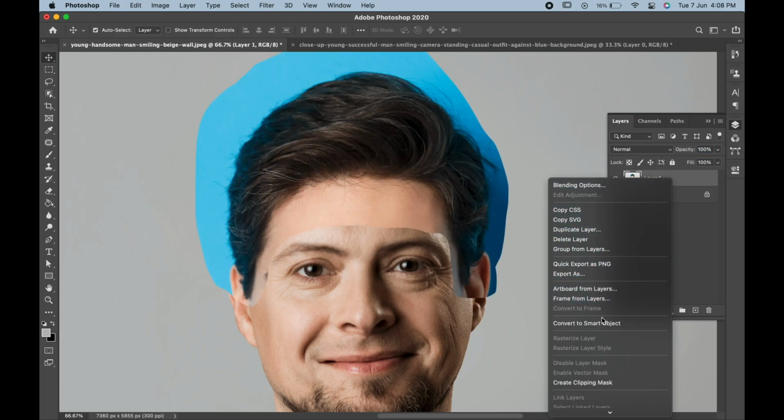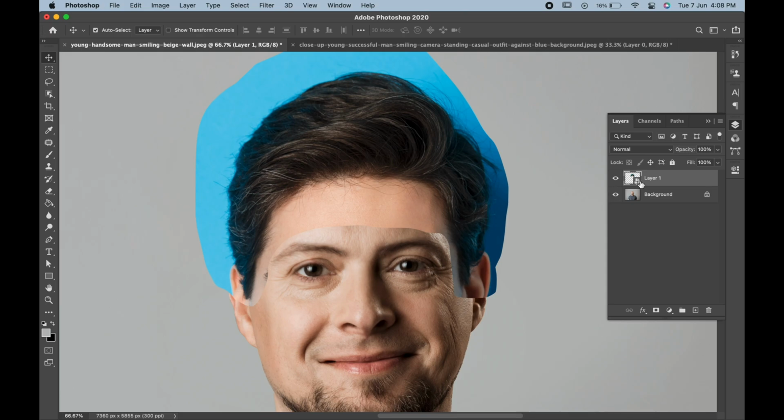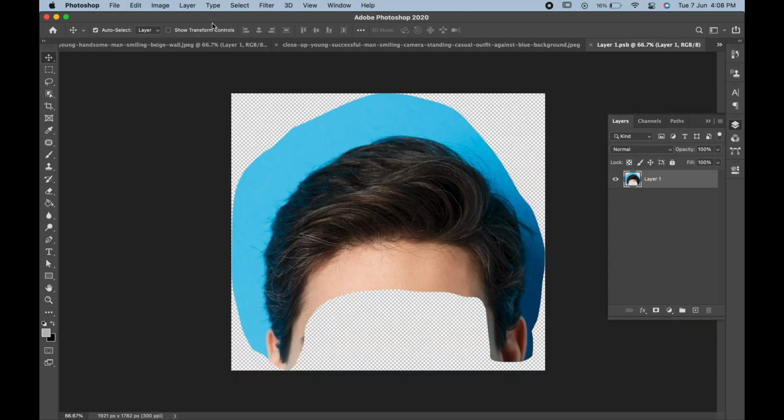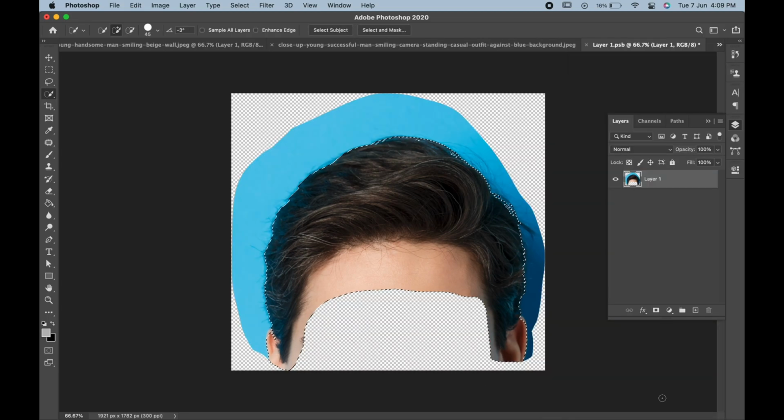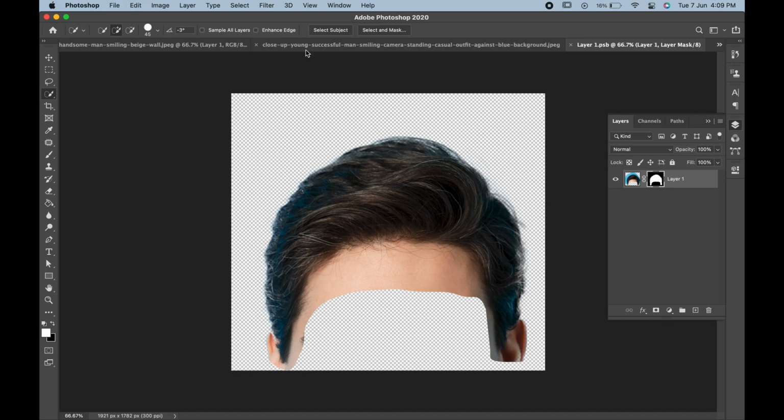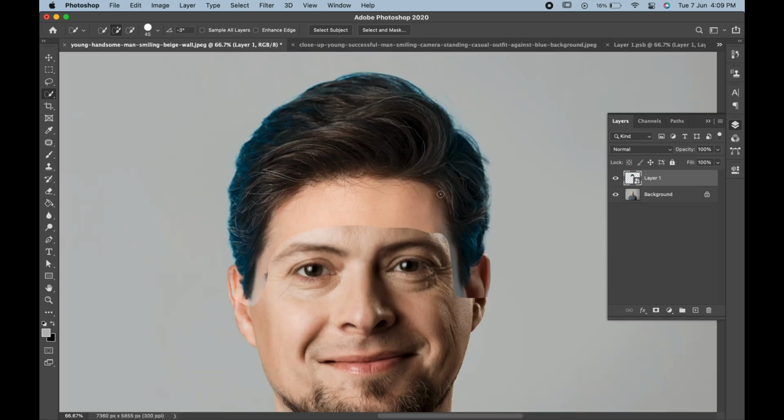Right click on layer 1 and convert it into smart object. Double click on the smart object and then go to quick selection and select the hair and remove the background. Click on vector mask. Save this document and go to the previous one.